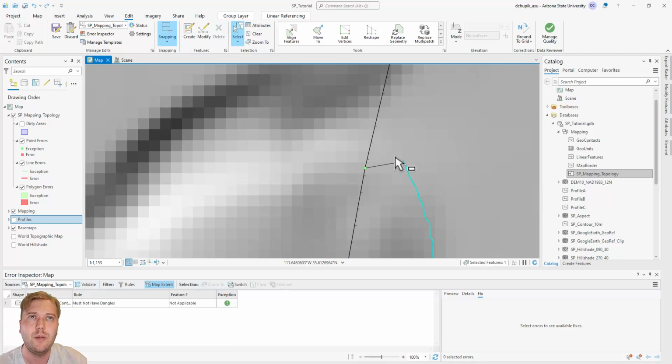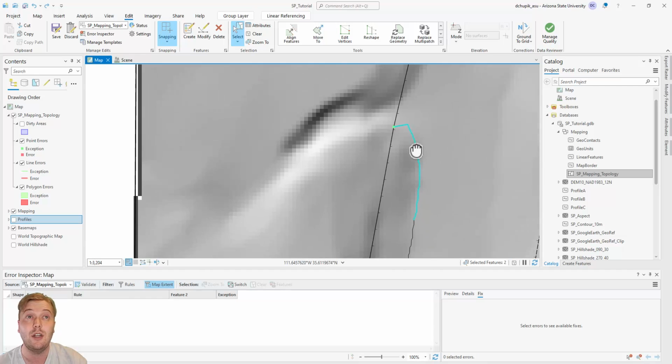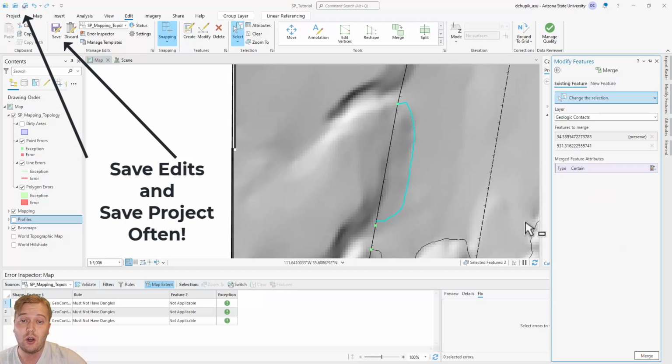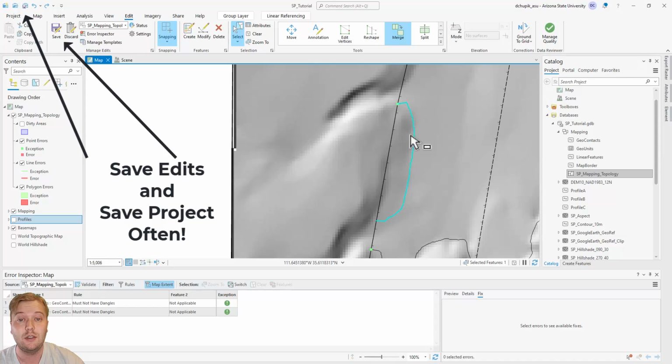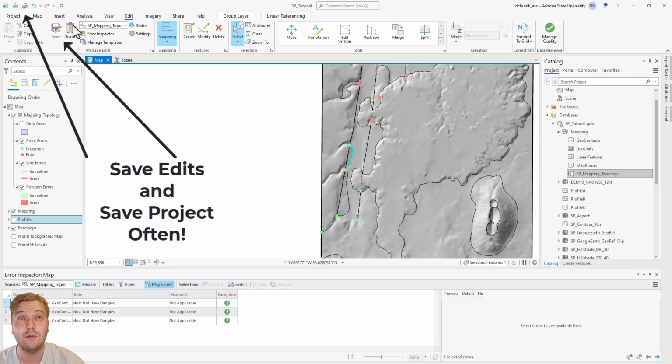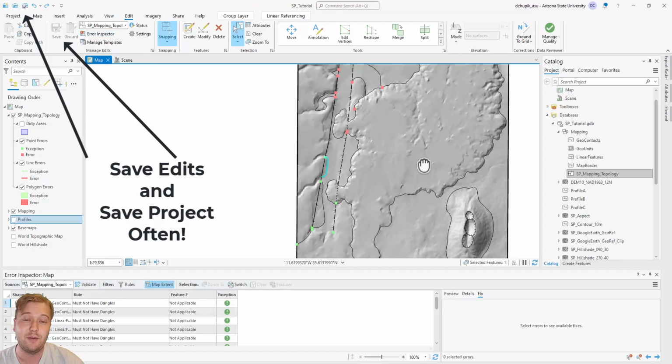We can zoom out just to make sure the rest of the contact line is intact, and then we can merge the two remaining segments to be double sure that the problem has been resolved. Once you are satisfied that there are no more rule breaks at this location, mark it as an exception and move on. When using the topology error checker, be sure to save the project often during this process. You don't want to have to revisit all of these spots a second time if you don't have to.